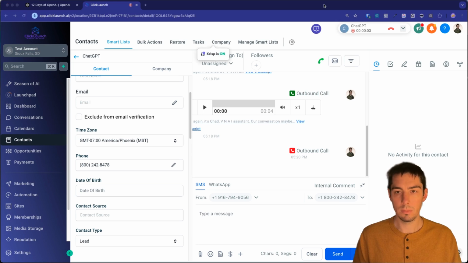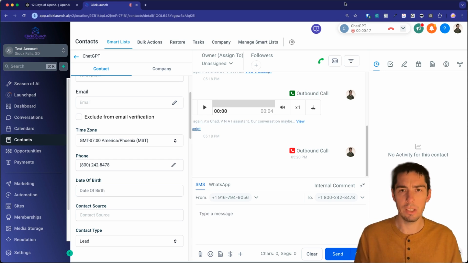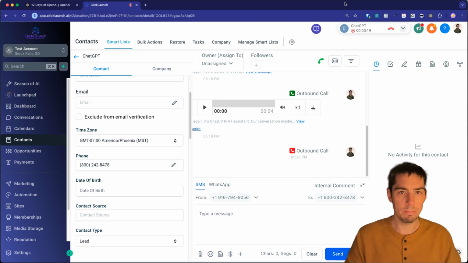Hello again. It's ChatGPT, an AI assistant. Our conversation may be reviewed for safety. How can I help you today? So the power just went out at my house and I don't have internet right now. I was wanting to go get some dinner in Sacramento. Can you recommend a good Mexican restaurant for me?